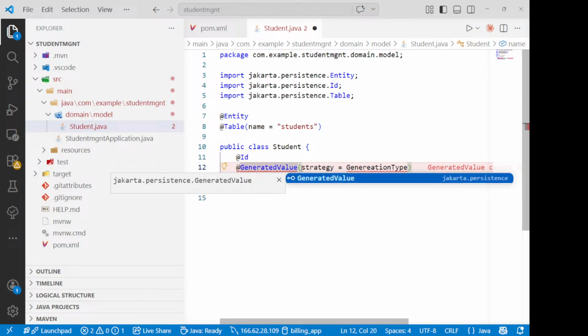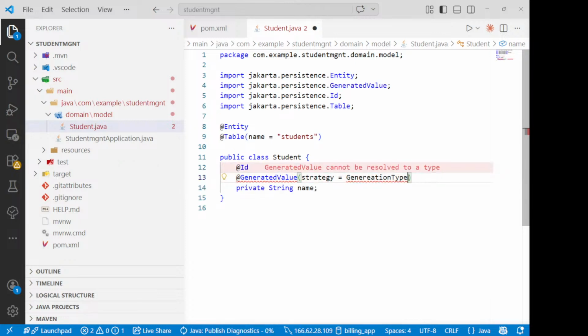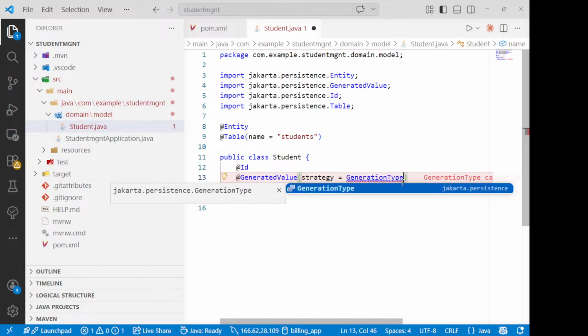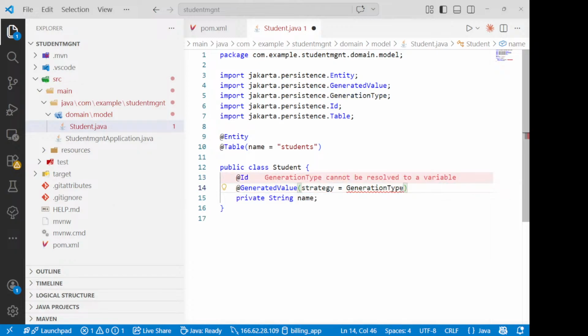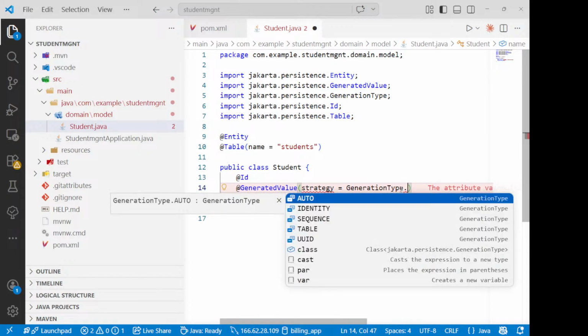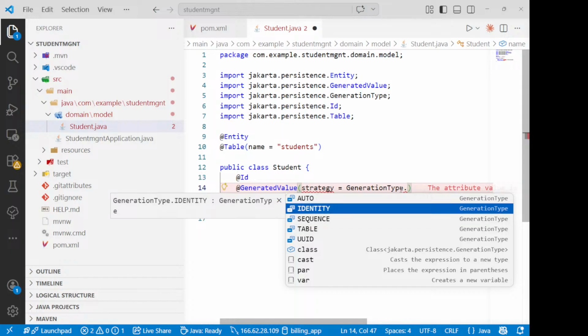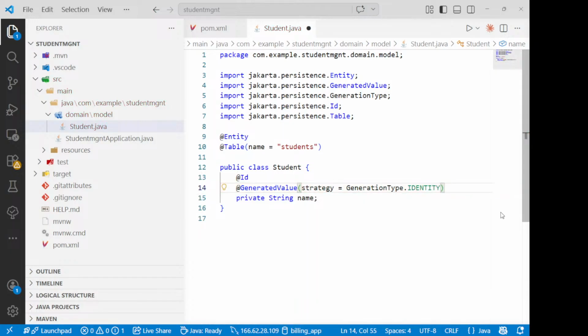Somewhere that is the GeneratedValue. Okay, GenerationType, yeah, GenerationType dot. So one is AUTO, then IDENTITY, then SEQUENCE, then we have TABLE, UUID, and those kinds of things we can use. I'm just going to choose IDENTITY here, right?